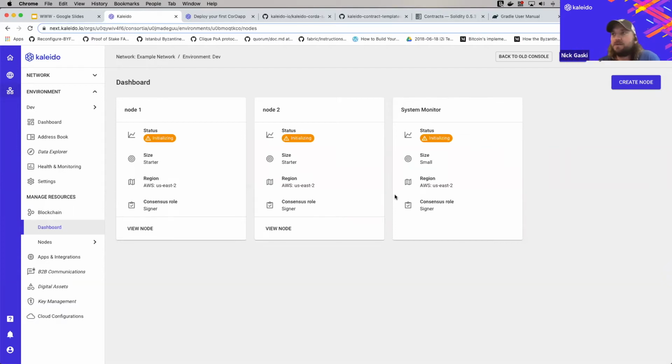So what we're going to do as these come up and fully initialize is go ahead and upload our business logic. We're going to need to upload some jar files that have our IOU contract and then a file that has the flow, the definition of that business logic. We need these to fully initialize, though, before we can successfully upload that business logic, because when we upload it to Kaleido, we need to promote it into the runtime of our Corda nodes, and then we need to restart the node.